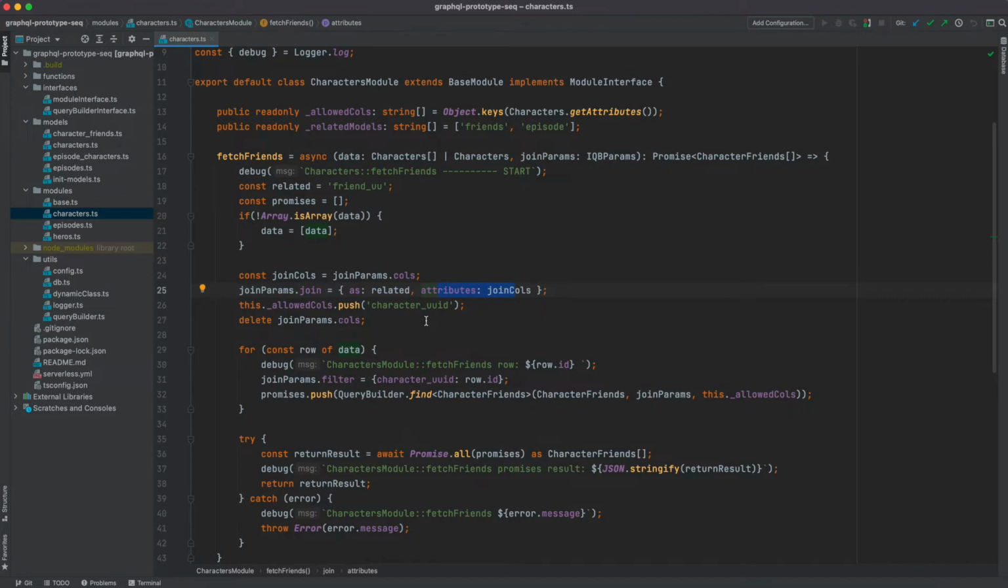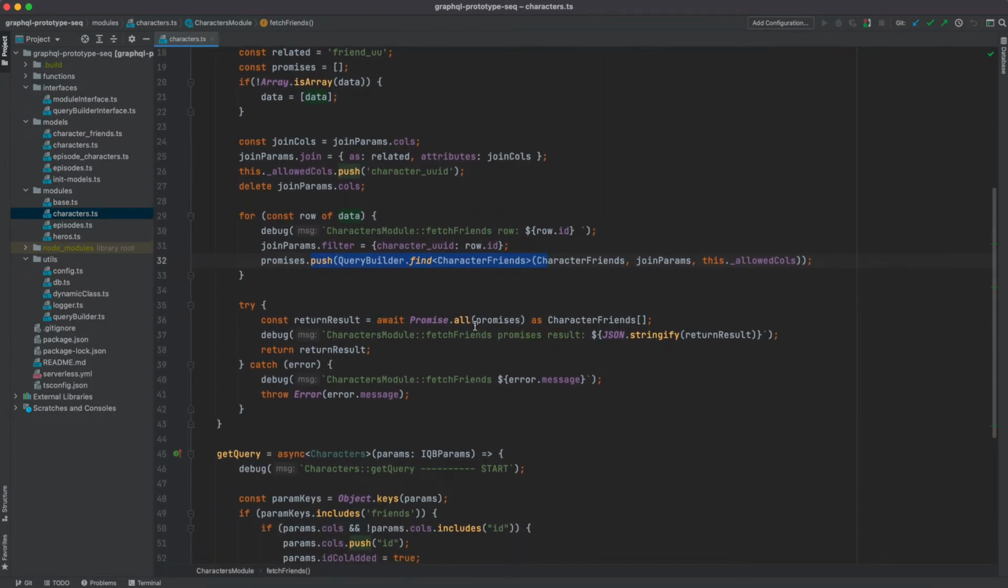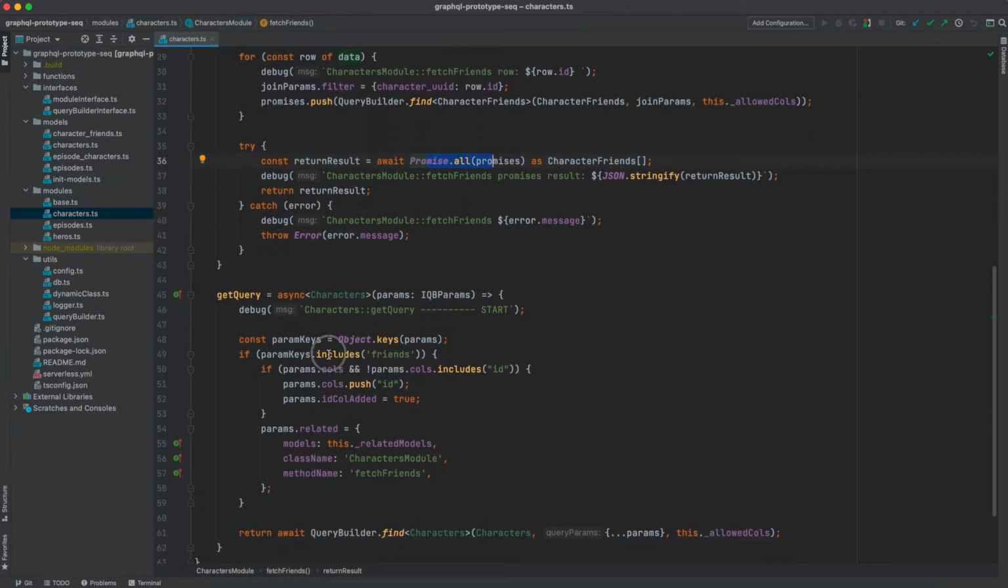Then what I'm doing is for each row of our original data we returned, we do a lookup on the related data, so in this case, our friends. We run these asynchronously with our Promise.all. And once we get all our data back, we'll need to merge it into our original data. Then on our getQuery method, we had to check our parameters to see if friends were requested.